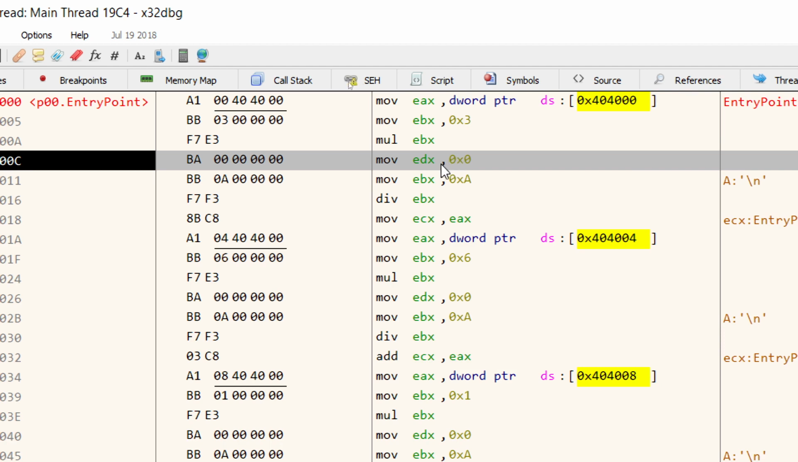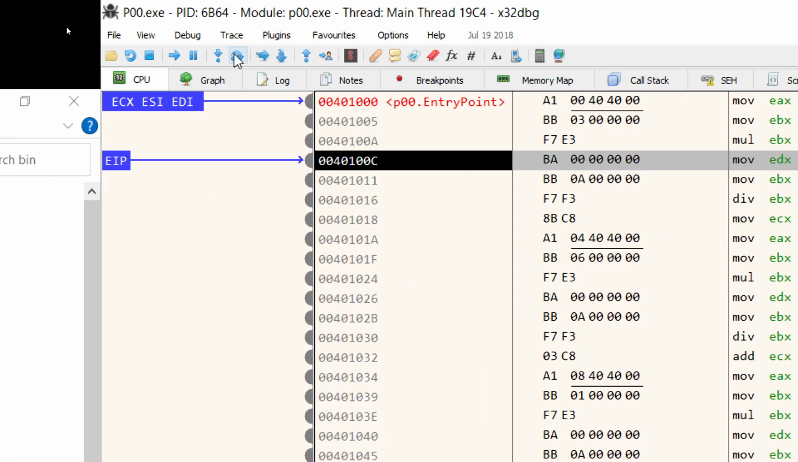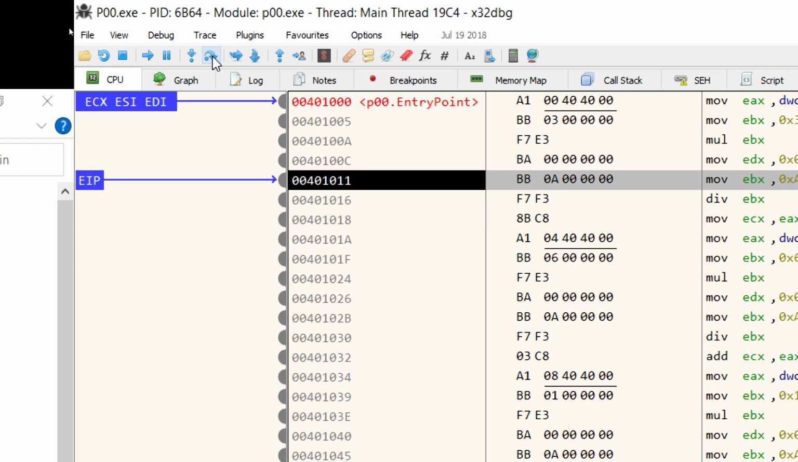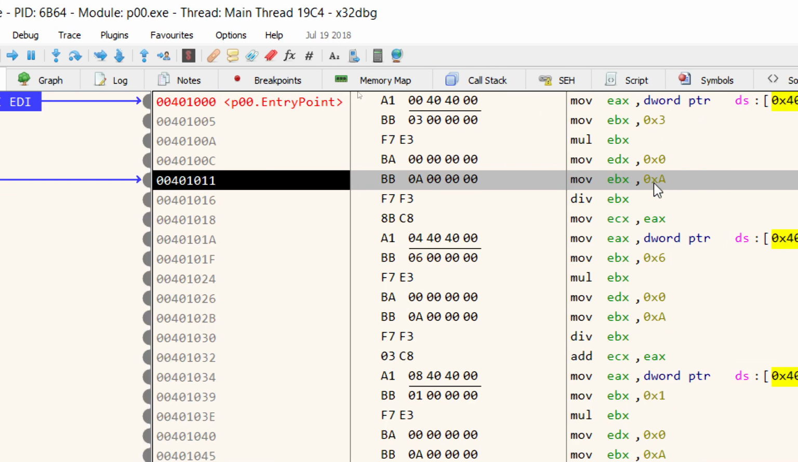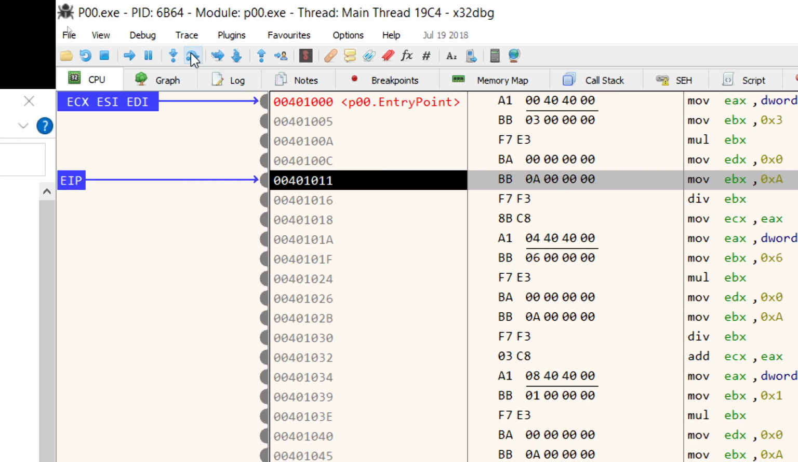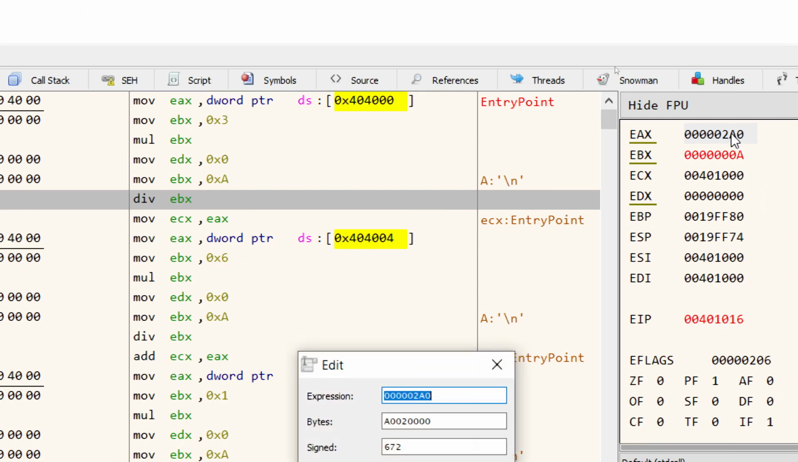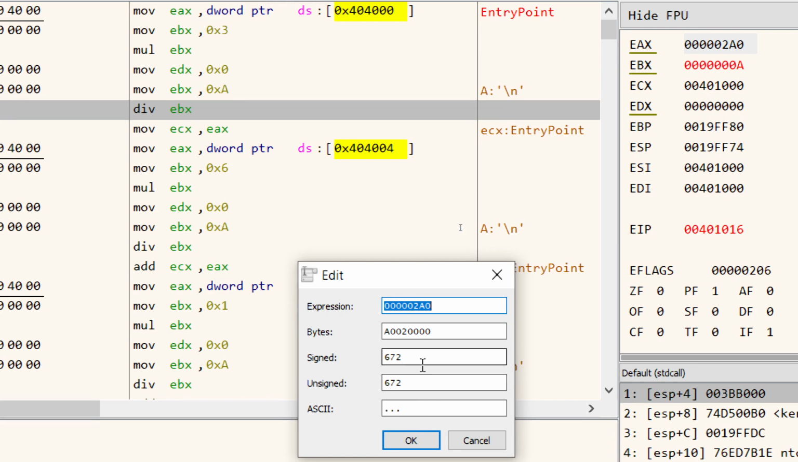Sometimes you need to just prepare EDX again if you just do a simple division, but because we're doing multiplication and then division immediately after, this step wasn't really necessary, and you'll see that in my notepad code, it's definitely not there. I prepare my register, which in this case is EBX, which is the value of 10. I'm going to do the division. And you'll see at the moment we've got our answer, which is the multiplication answer, which is 672.